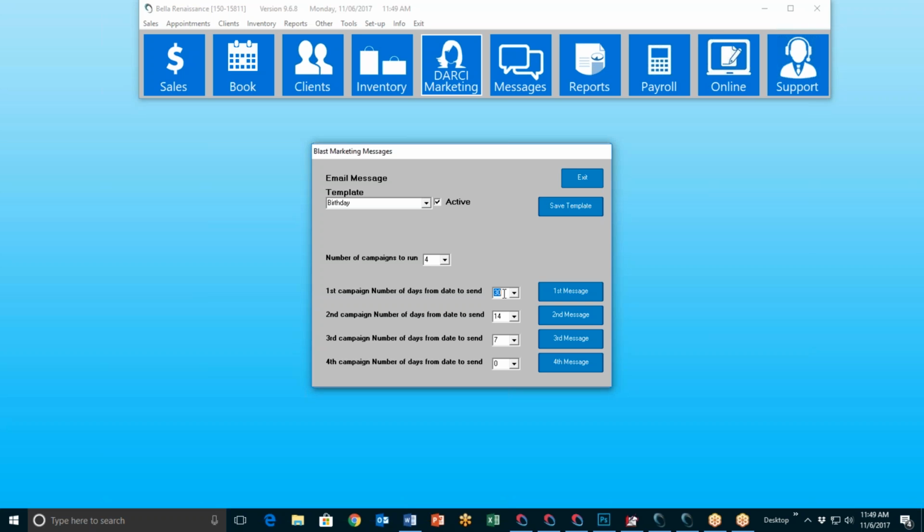First message will go out 30 days before. My second message will go out 14 days before. My third message will go out 7 days before. My fourth message will go out on their birthday. That's the way I've set it up. You set it up any way you want. Once I've said when they're going to go out, then I choose what goes out.